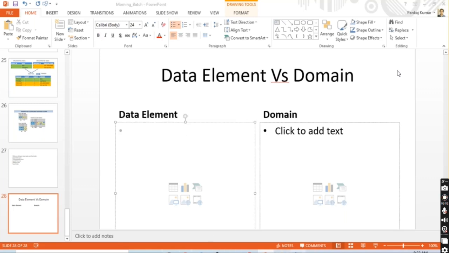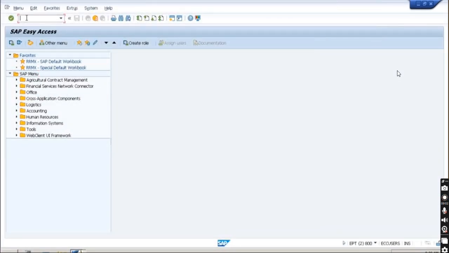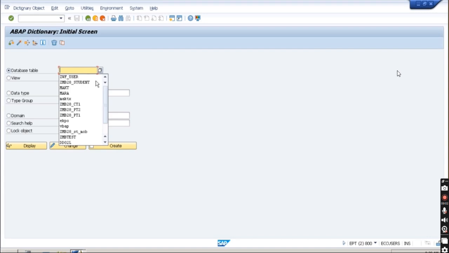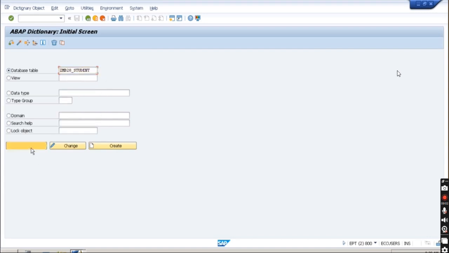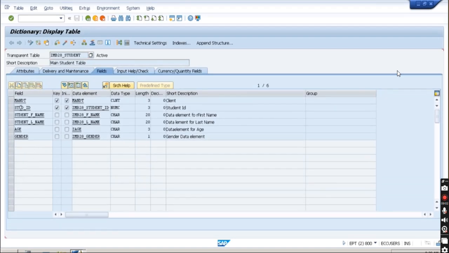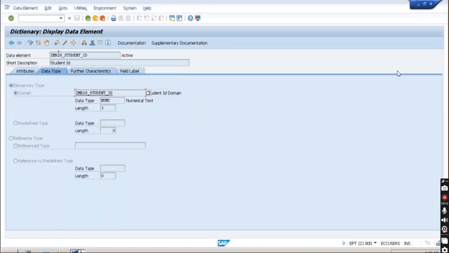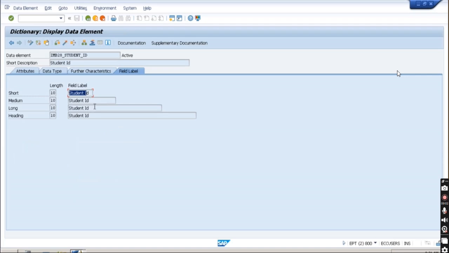Fine. Let's go to the system, and first I will show you once again. /n SE11, come over here, and the table which we have created is ZMB28_student. Click on the display button, and here you can see this is the field and this is the data element. This data element is nothing but to determine the data type and the label. In SM30 you have seen the label coming. Just double click over here, you can see the data element, and you can see the field label. So you can define the field label over here in the data element.